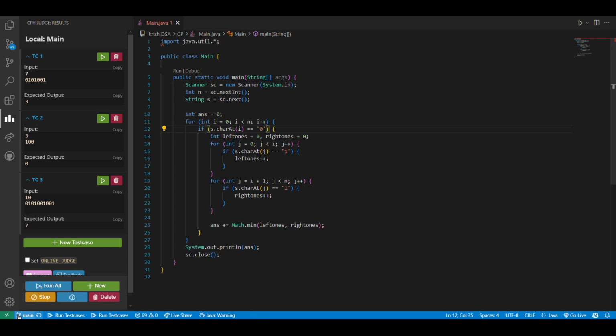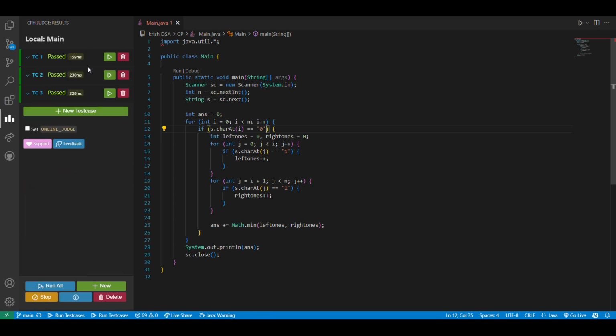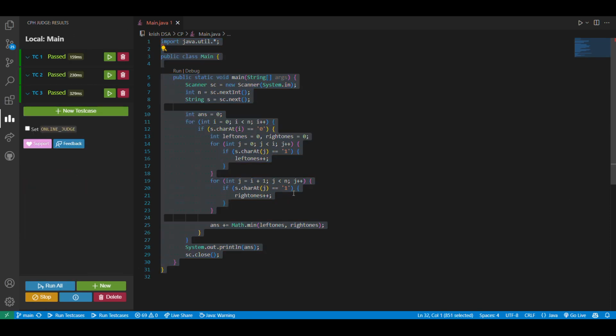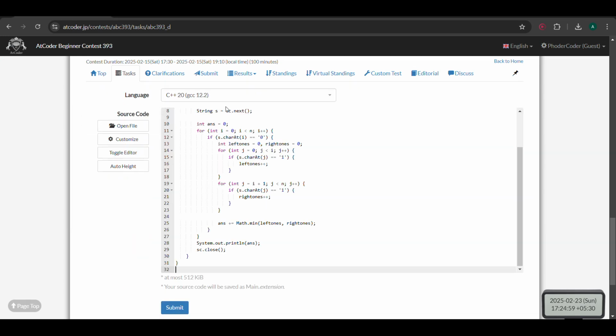All right, so let's run this. As you can see, all the test cases got passed. Now let's submit this code. I'll just quickly submit it here.